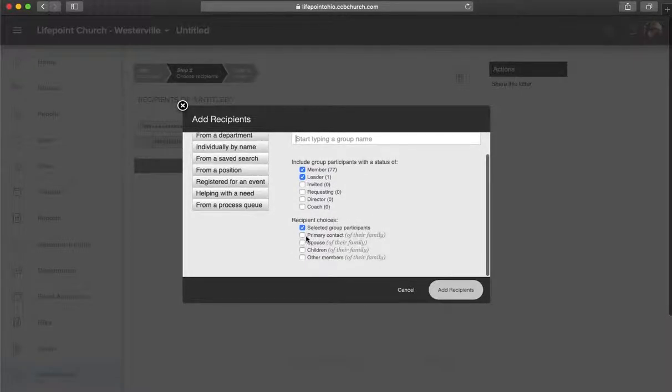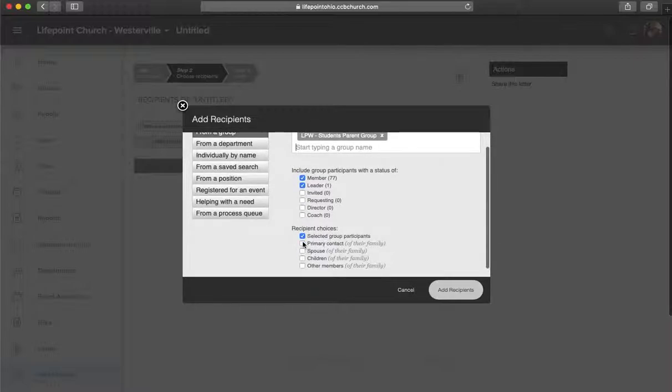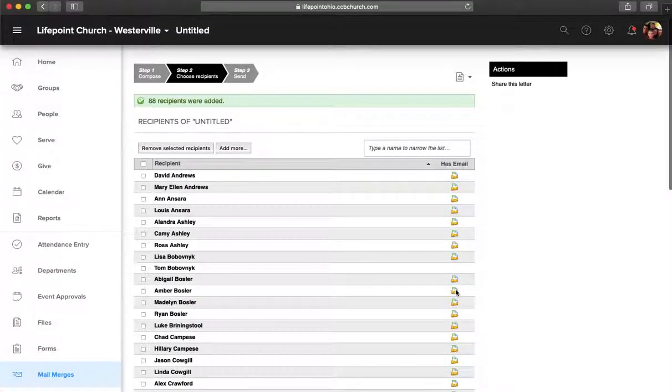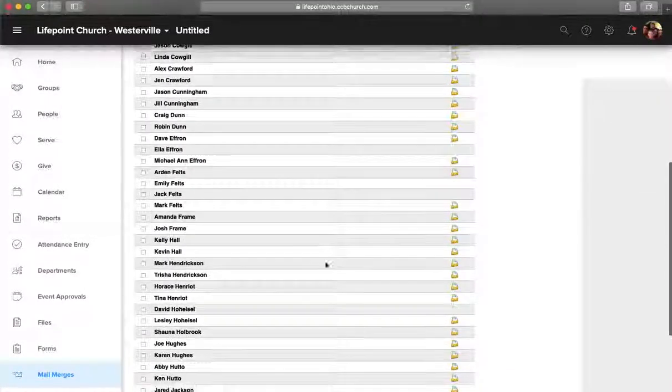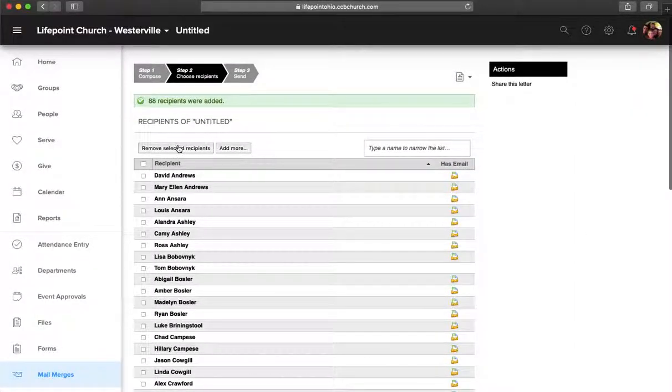And then you've got this really cool thing down here where you can not only send it to the primary contact that's set up in their family in CCB, but you can also send it to the spouse if you'd like both mom and dad, and if they've inputted their information in. You can send that, and then you click add those recipients, and then it gives you a list of recipients that will be getting the email. You can then further add more if you want, from multiple groups or however you'd want done.